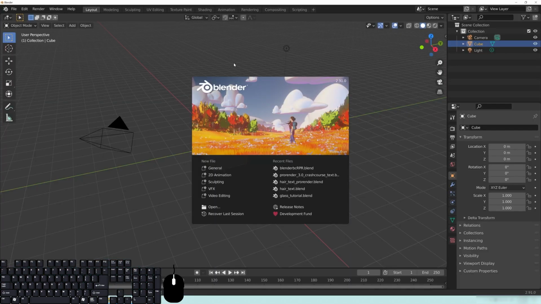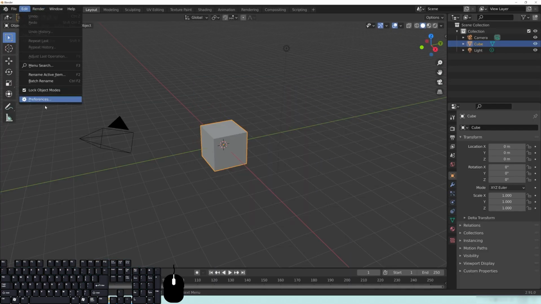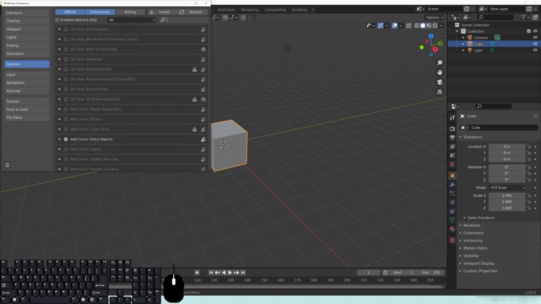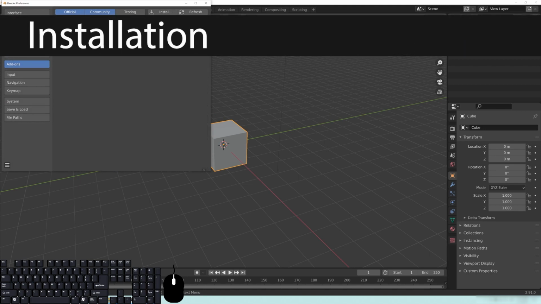open it back up, and double check once again. Type in ProRender, and you'll see that now it's gone. So we've completely uninstalled it.